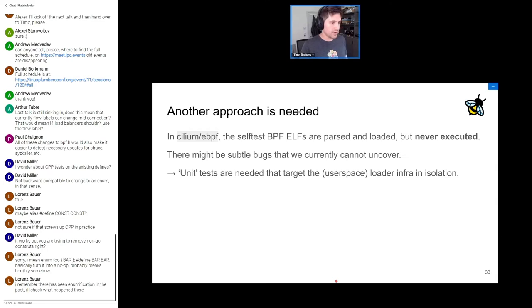So in our opinion, another approach is needed. As I mentioned before, the self-test ELFs are parsed and loaded but never executed. So there might be subtle bugs that we currently simply cannot uncover. So we would like to propose unit tests that target the user space loader infra in isolation, without relying too much on kernel behavior being there, but I'll outline this in the next few slides.